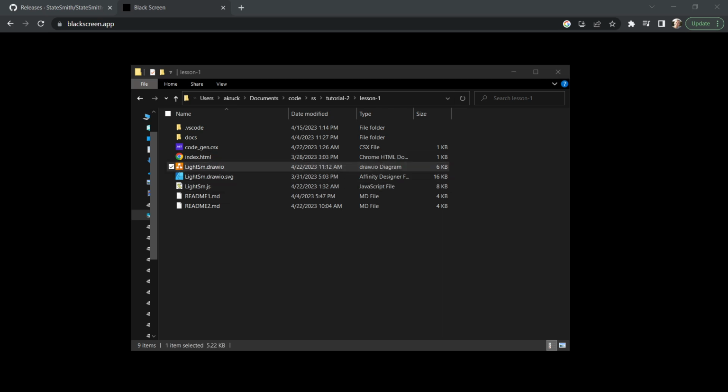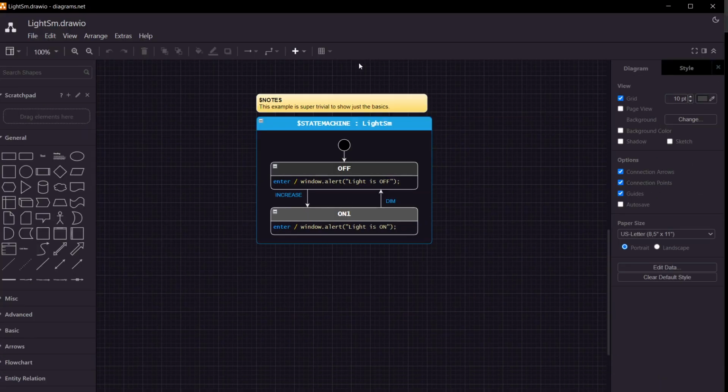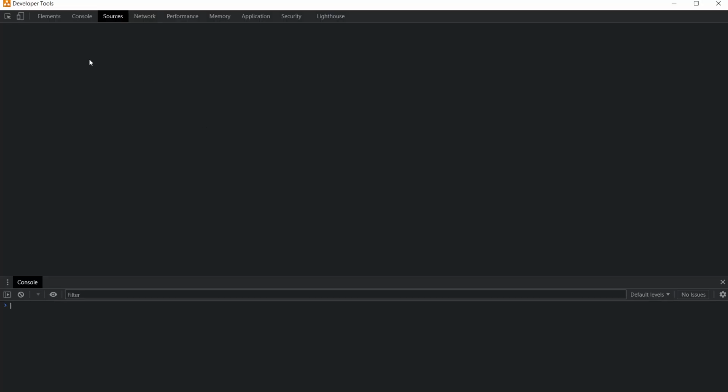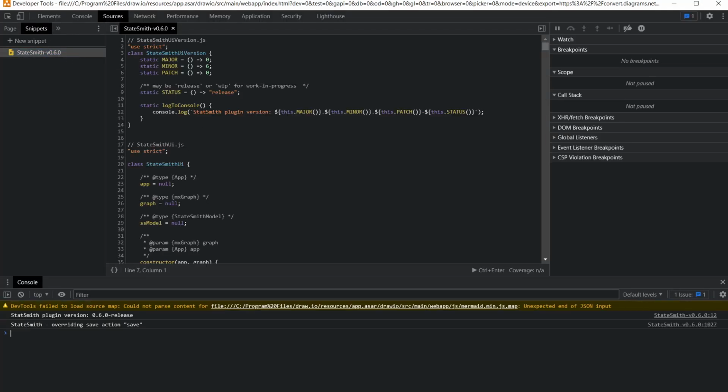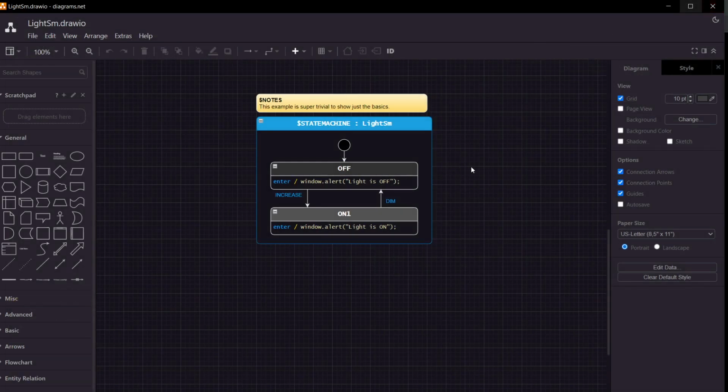And of course, it's going to launch on my other monitor. But yeah, that's pretty much it. And then developer tools, run the snippet, give it a second, close, and you're good to go.